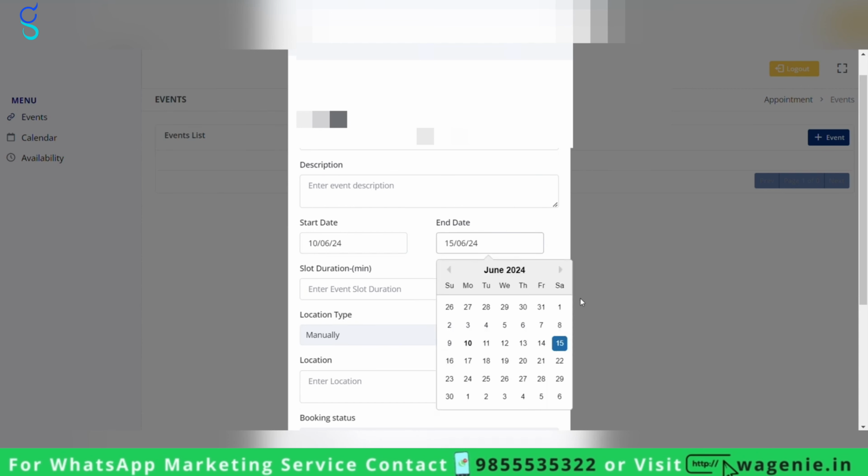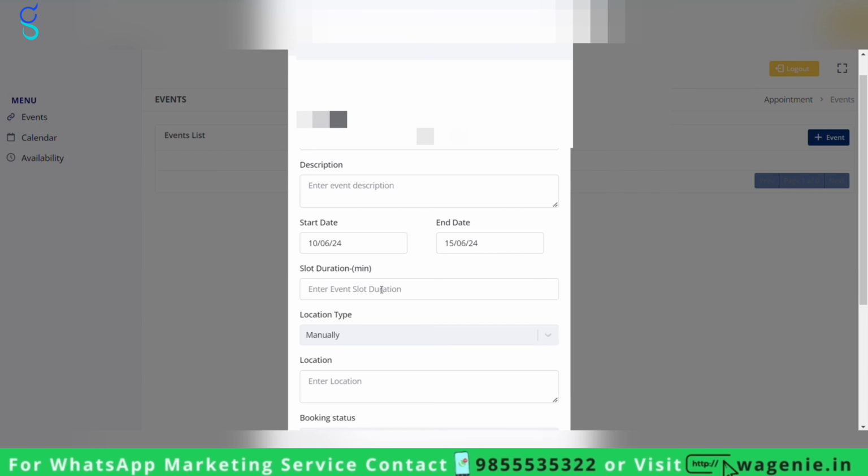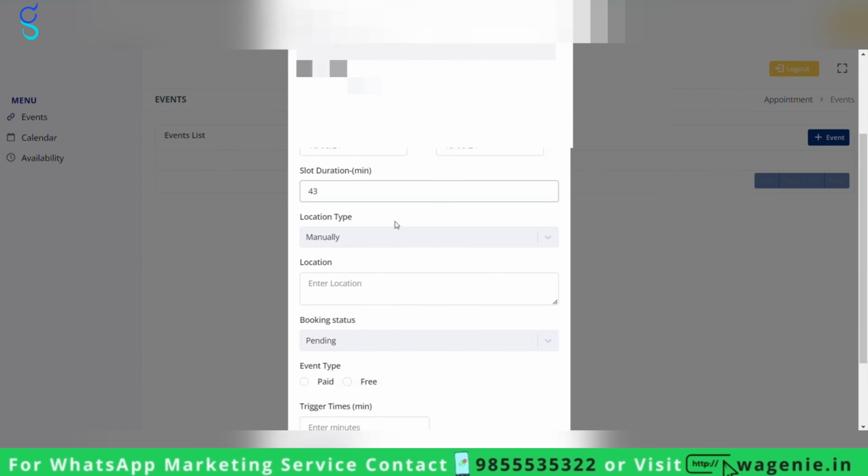If you don't want your event to end, you can select a date probably in the next year. Enter slot duration. So this is basically the duration for which appointment is being booked. It should be in minutes. Location type can be manually or Zoom. I'm selecting manually here. Enter location. So XYZ address.